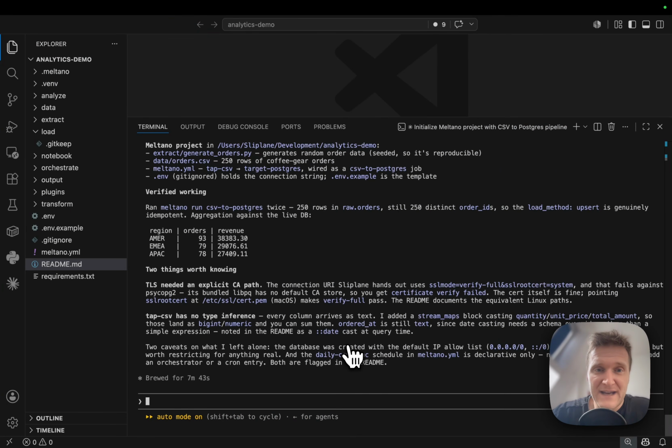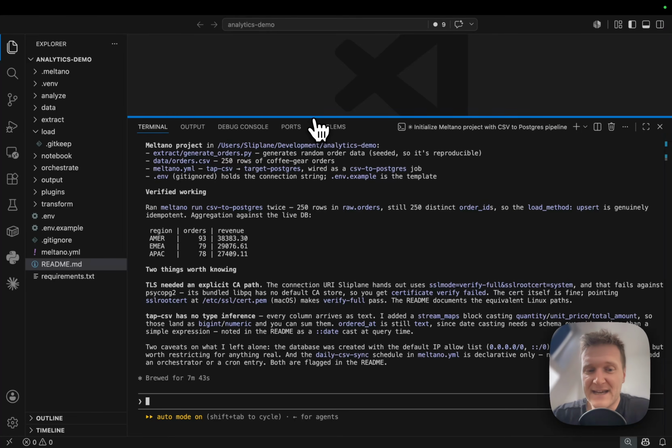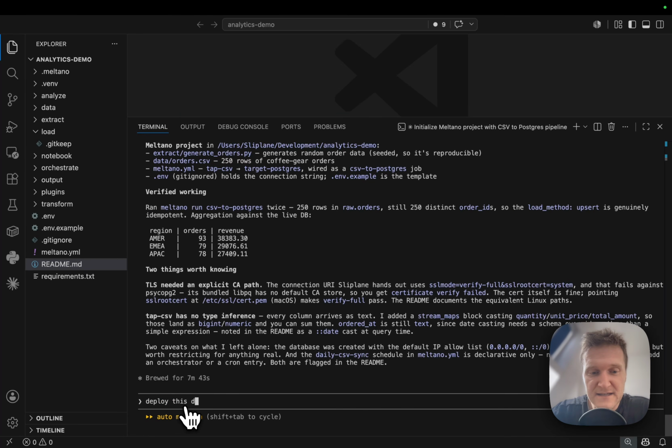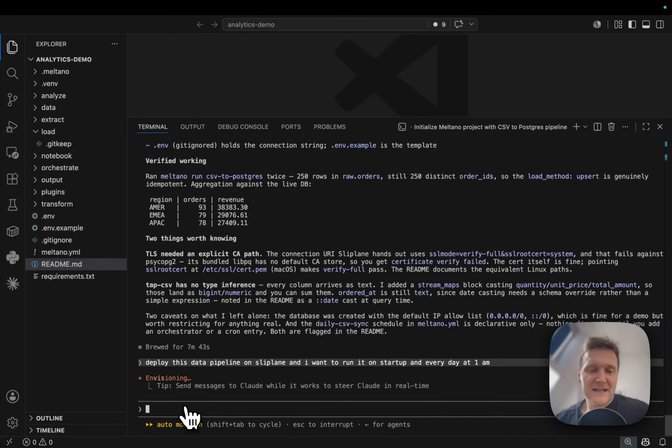Going back into our project, what we can do next is, I will say, deploy this data pipeline on Sliplane, and I want to run it on startup and every day at 1 a.m., for example. And now let's see if Claude can figure this out itself.